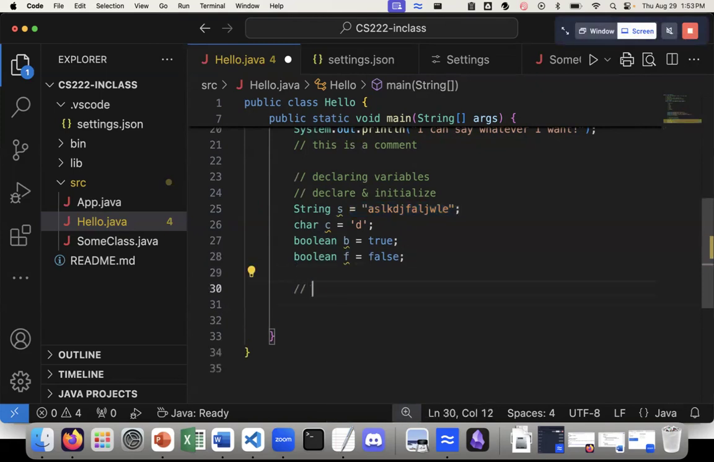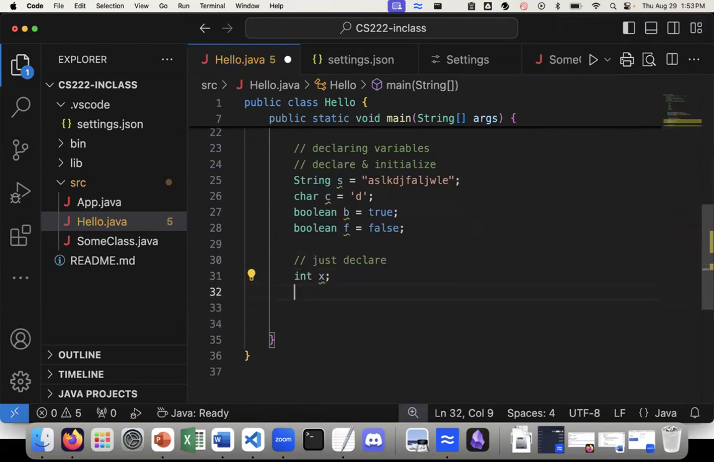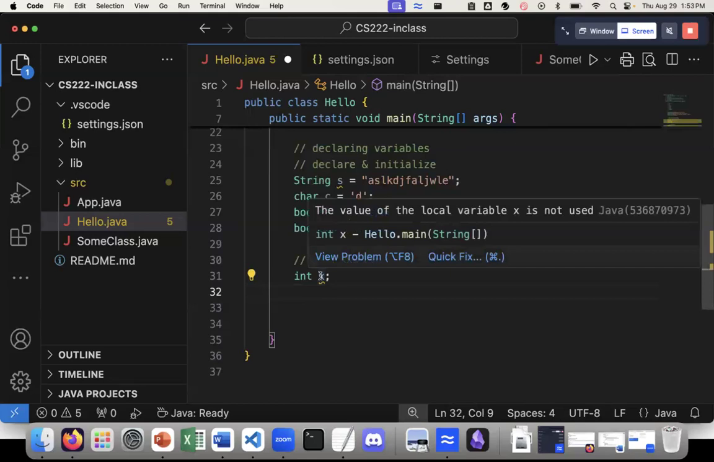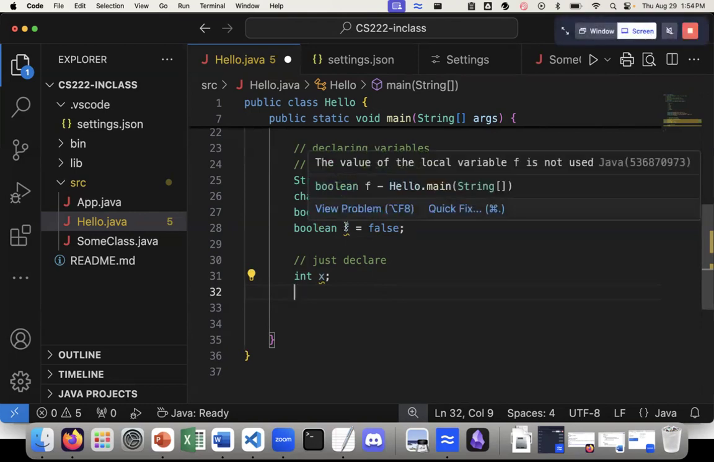We can also just declare, by saying int x. What that's doing is saying, I'm going to have a variable called x. Its type will be int, and I'll use it later. For now, we've got warnings over here. Those are the yellow squiggly lines. Those warnings are basically saying, you have this variable and you never used it. What's with that? But it's a warning, so it'll compile just fine.